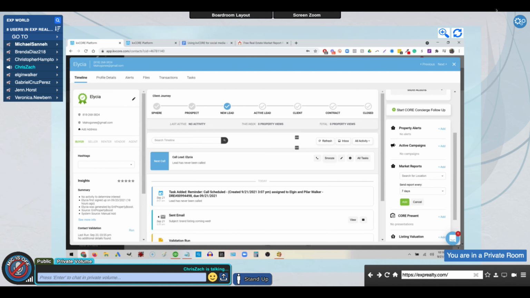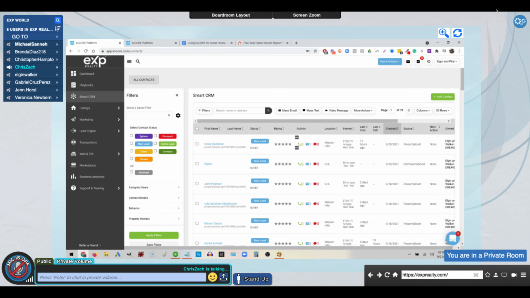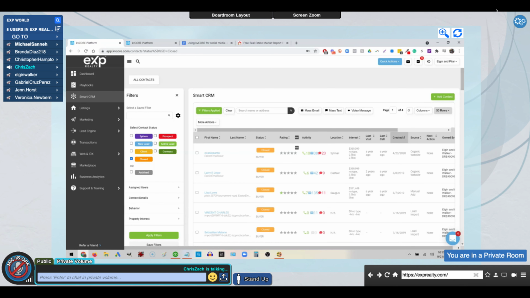So let's talk about some other things that are really fantastic features within KV Core. Hopefully most of you know that you can send out mass text messages. If not, within KV Core, you can filter. Once again, I showed you how to do this filter. If you click on filter and then just do closed, you can hit apply filter. And you'll notice it's going to display 50 people on this particular page.